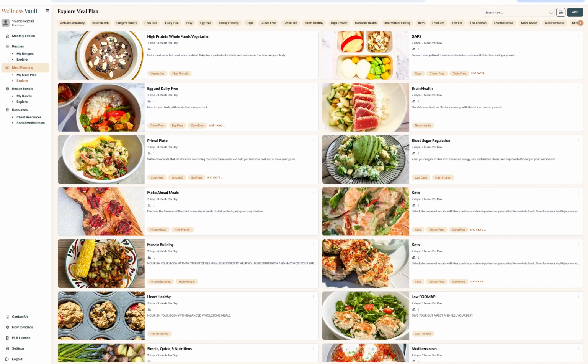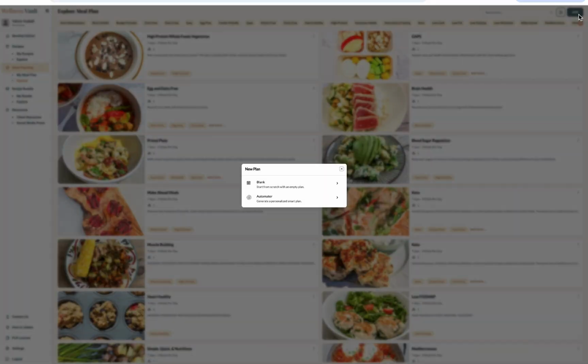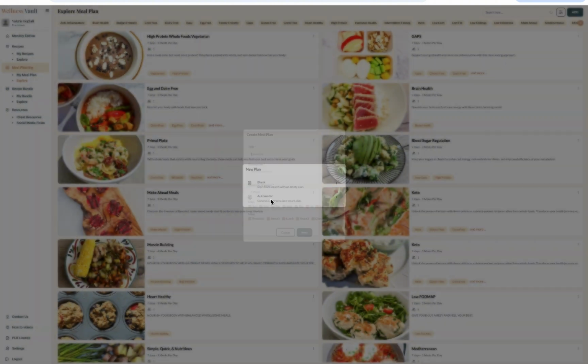There are a few different ways that you can create meal plans based on macros. If you're over in the meal planning section, you'll go to this add button in the right-hand corner. Then you can select the blank plan or the automator. We'll start with the automator.